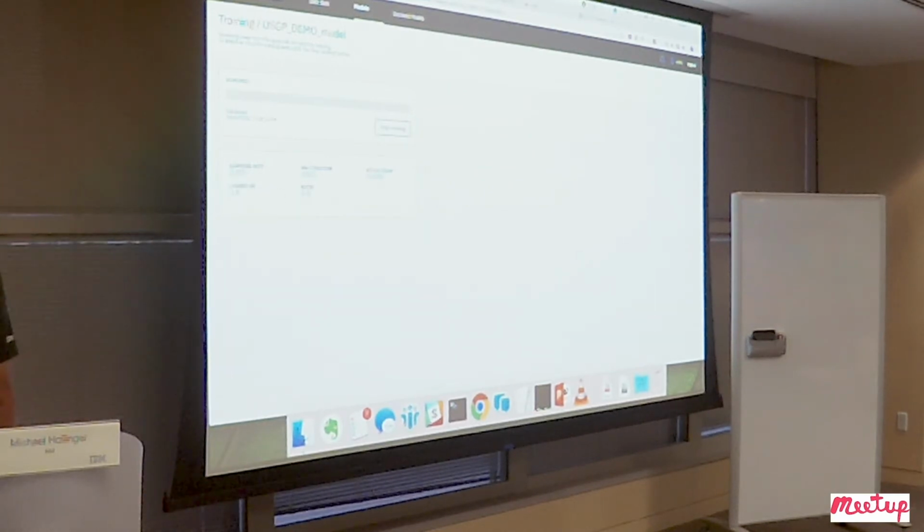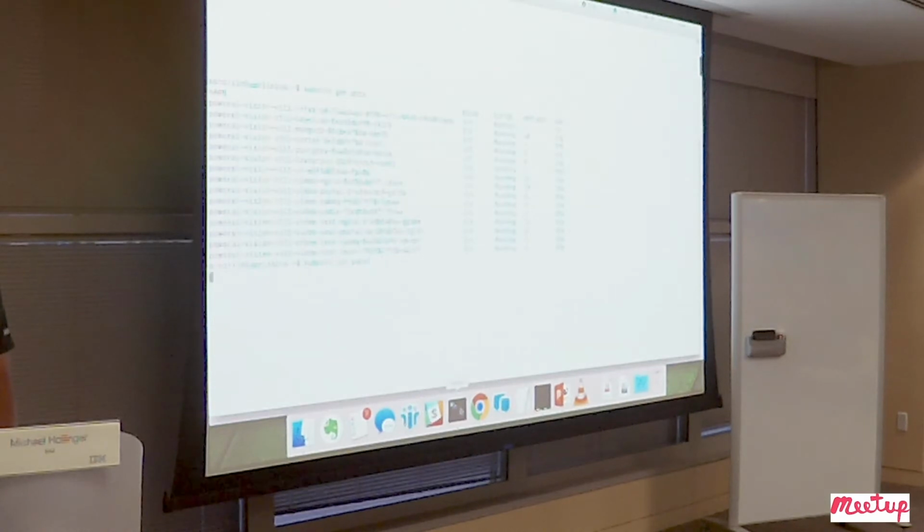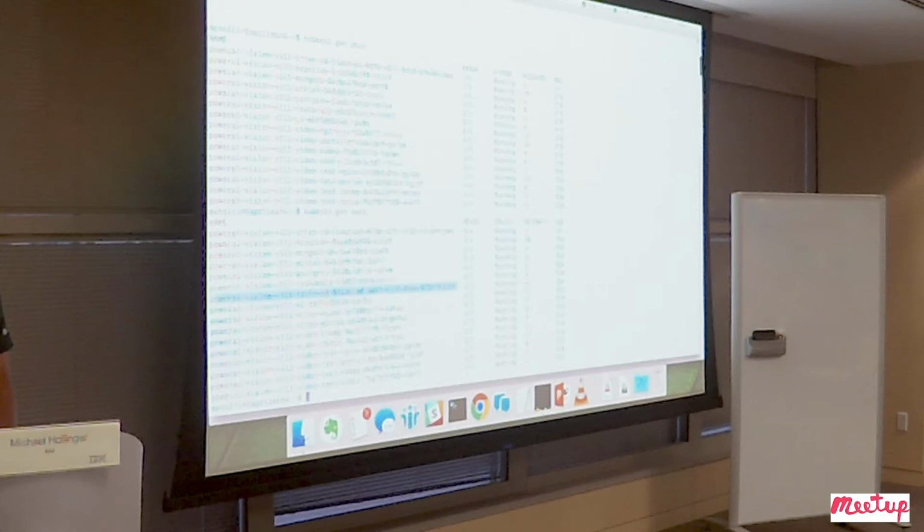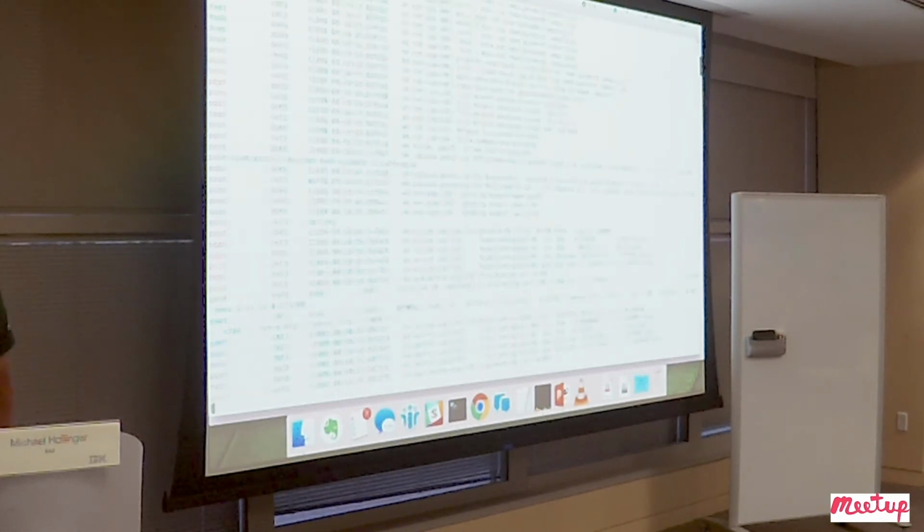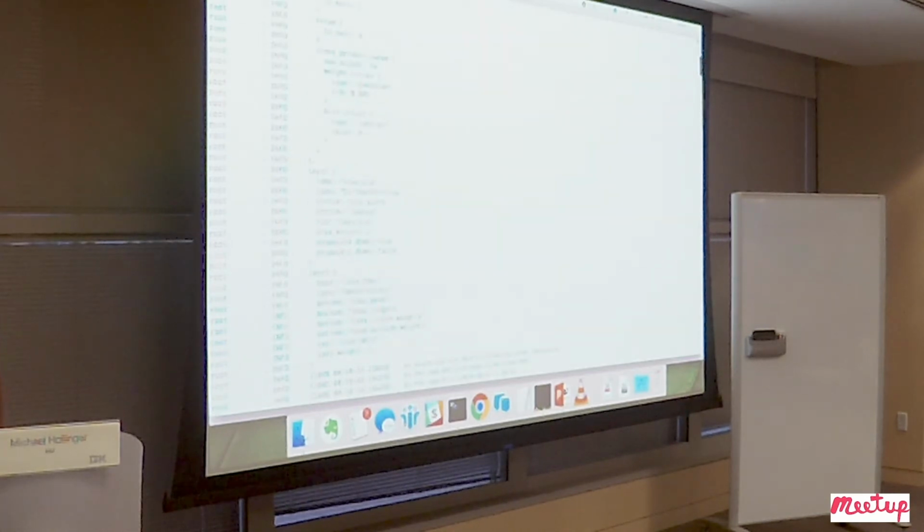Under the covers, if I do a get pods on it, you'll see this training pod that came up 16 seconds ago. And if I go look at it, it spins up. If anyone's ever used Faster R-CNN in Caffe, this might look familiar to you. That's what this is.